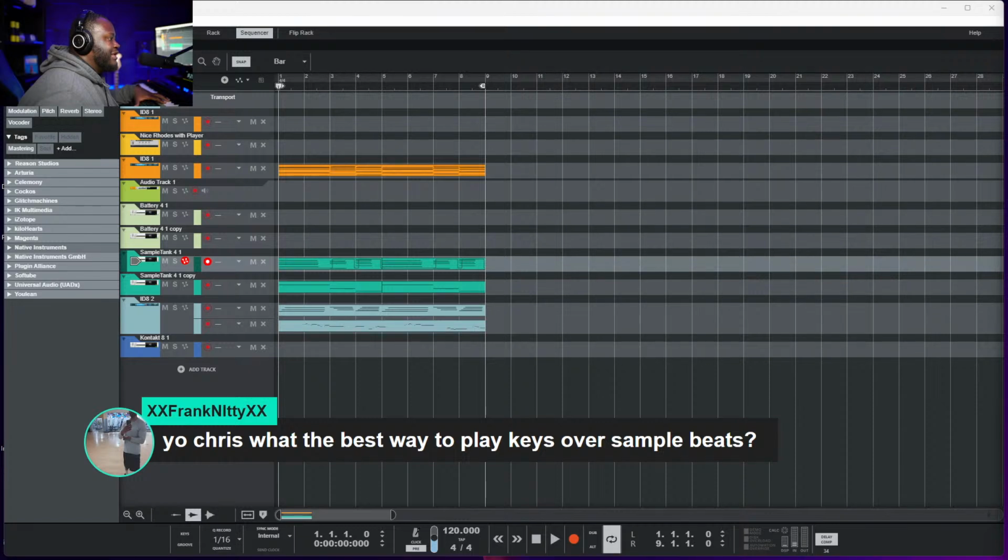What's the best way? See, to me, that mic sounds loud. Best way to play keys. Somebody will say, no, it's not loud, it sounds good. Right? I think we probably could find another instrument that has a little bit better way to play keys over sample beats, something like that. Yo, Chris. Oh, I didn't take it down yet.